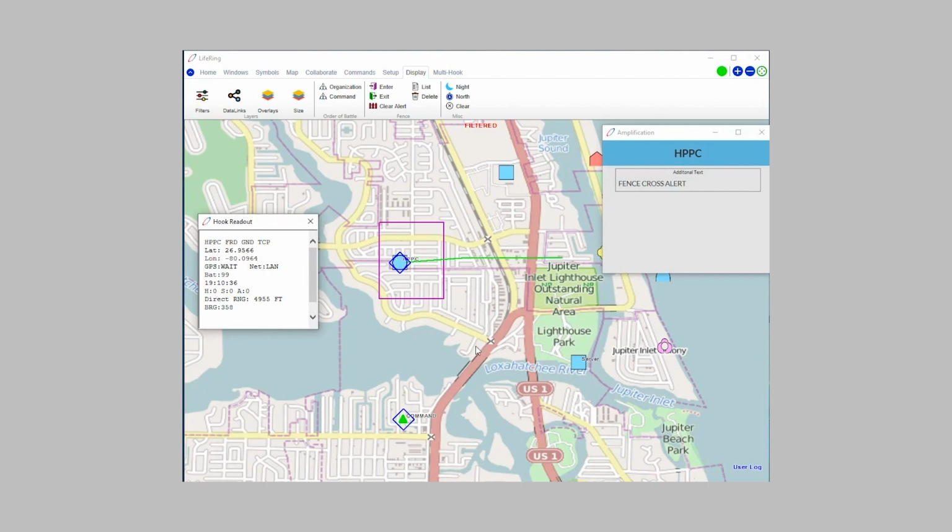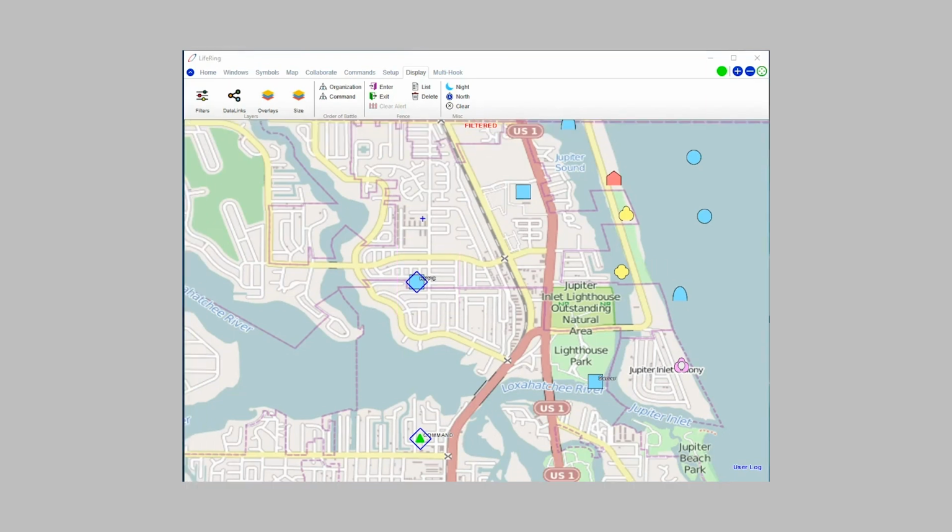To clear the alert, hook the flashing user symbol that caused the alert and click the Clear Alert button. An exit fence works the same way. Click the Exit button. Now move your cursor down to the map, click and hold to drag your mouse and draw a green rectangle. Now any user symbol inside that area that crosses outside will generate an audio alert as well as open an alert window.